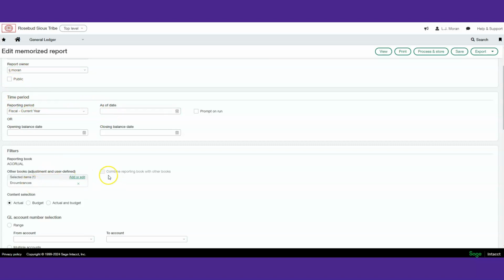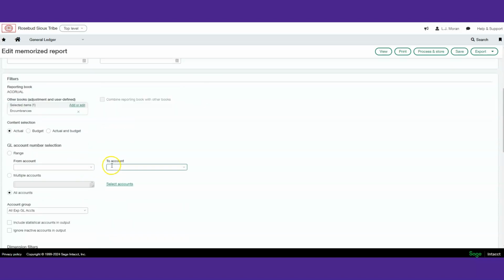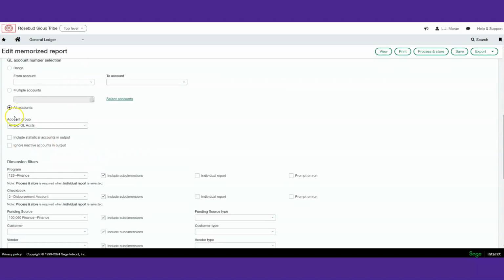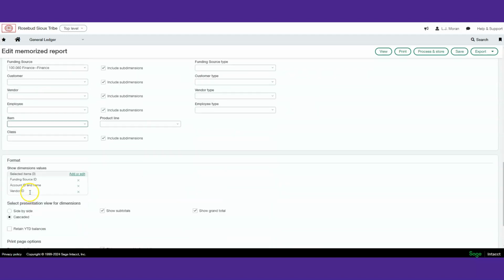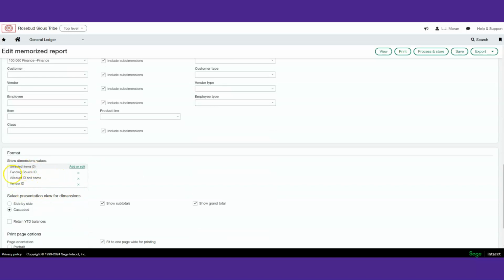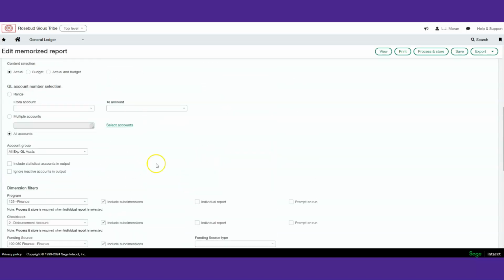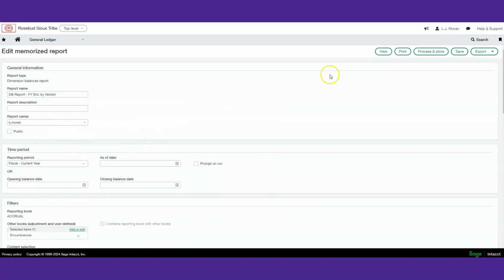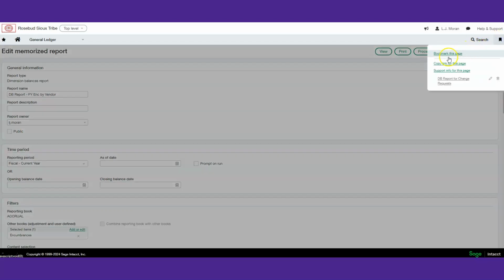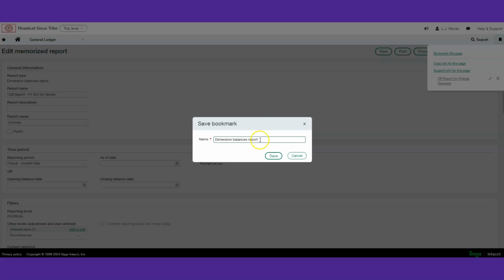There's the encumbrances. Reporting book is unchecked. Actual, all accounts with all expense GL accounts. There's the program, checkbook, funding source I saved, and the dimension values I want to include. So now that we're at this point, we've saved our report. We have the report built the way we want to see it. Now we can go up to that bookmark tab, and I'm going to bookmark this page.